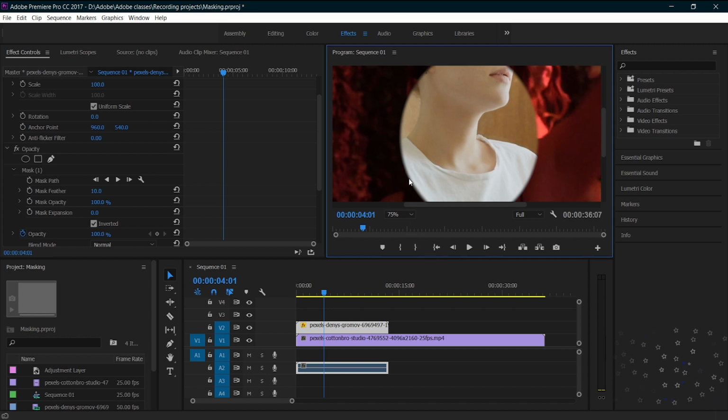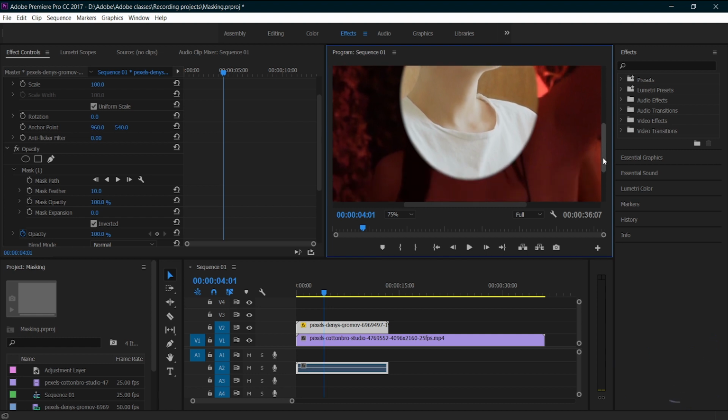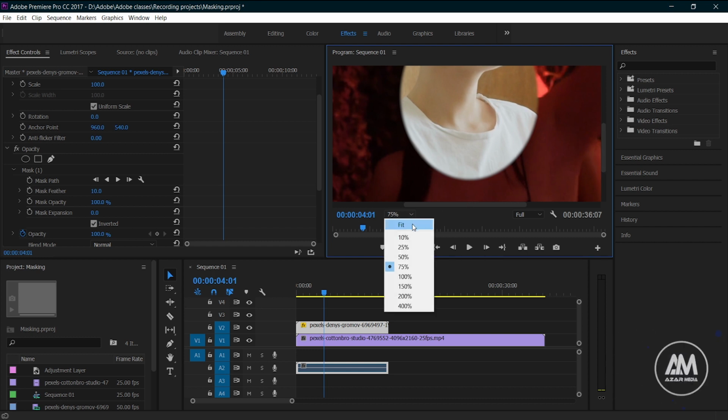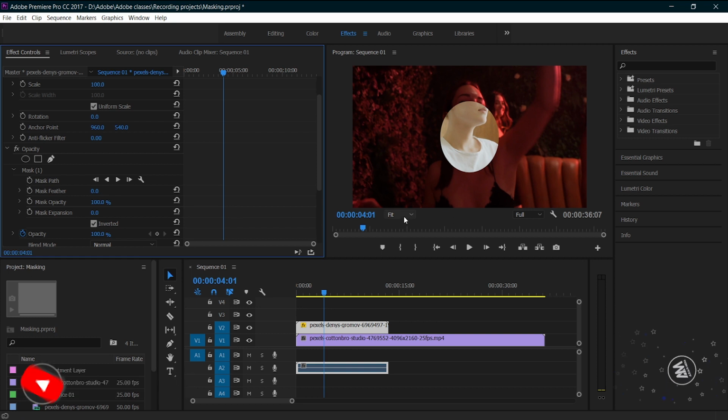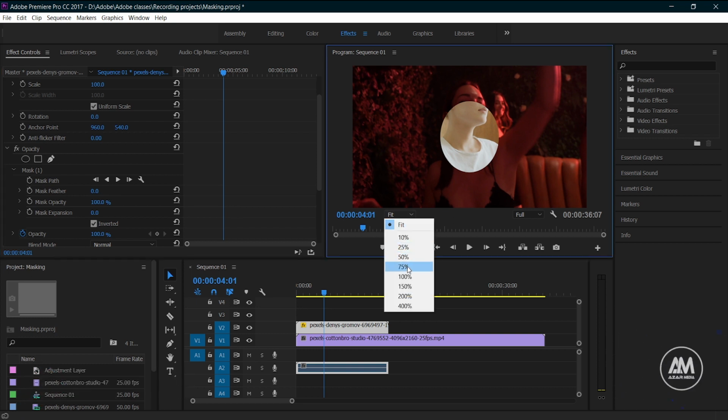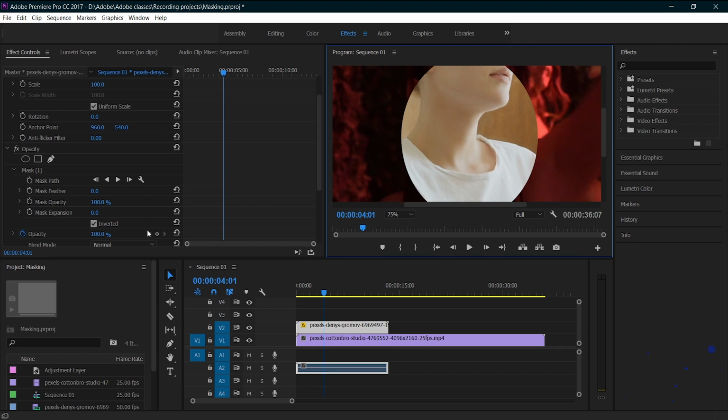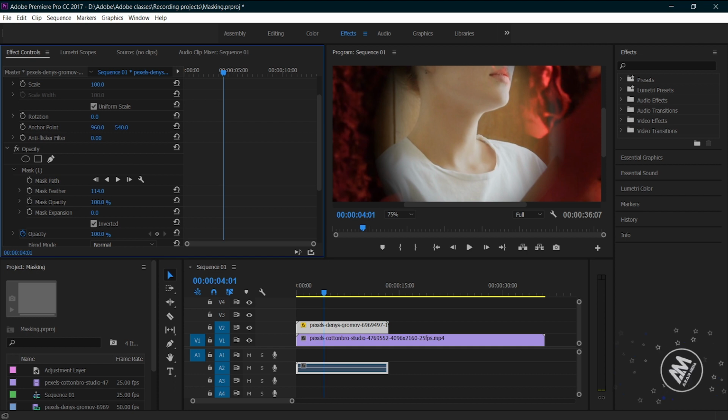If you have a closer look at the mask edges, the edges are blurry because the mask feather value is 10. If I decrease the value to 0, the edges will be sharp. Or if I increase it, the edges will be blurrier and faded.